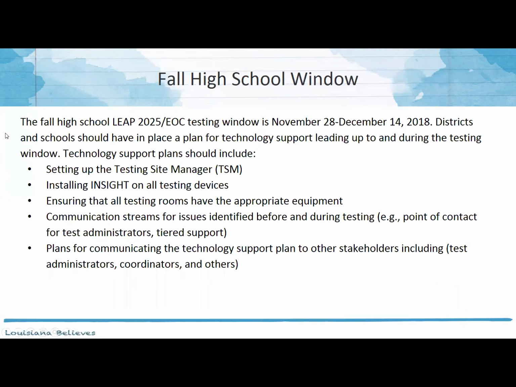All right, for the fall high school window, again, it starts tomorrow and ends December 14th. We definitely want to make sure that you have a very tight plan with your technology staff at the district level and any at the school site. So your technology support plan with your tech director should have included already making sure your TSM and Insight are set up on all devices. You've checked the devices to make sure that they are working. All testing rooms have the appropriate equipment.